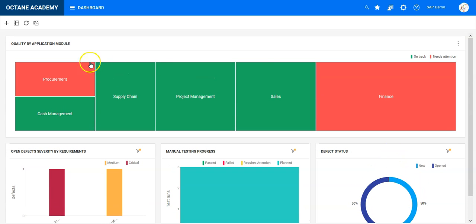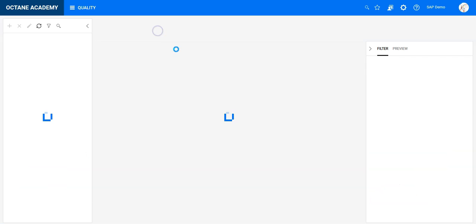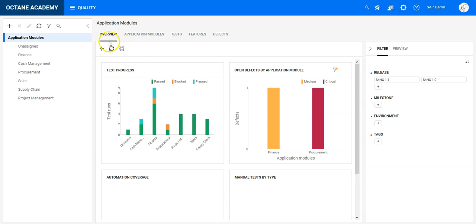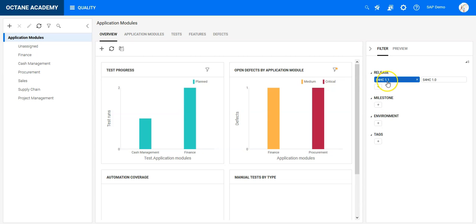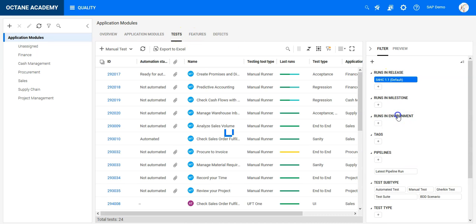And on the other hand, on the heat map, I can directly see that for finance and procurement, I have issues. So before I go towards the SAP S4 HANA production environment, I need to make sure that these areas are covered and I can close the gaps I may have here. So now let's run those test cases which are planned to see how these areas are impacted. So let's go to the quality module, and now I will filter on the release 1.0, move to the test area. So let's do it again.